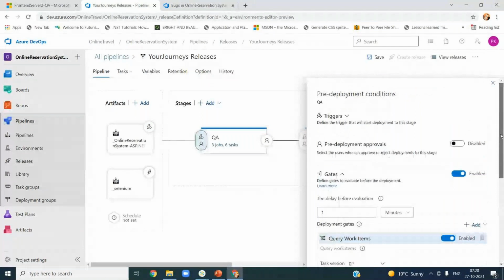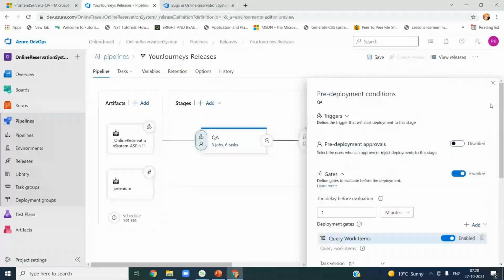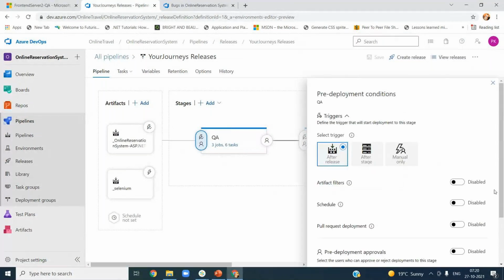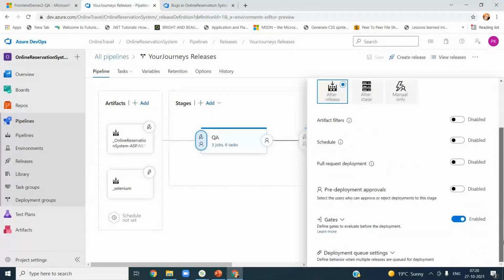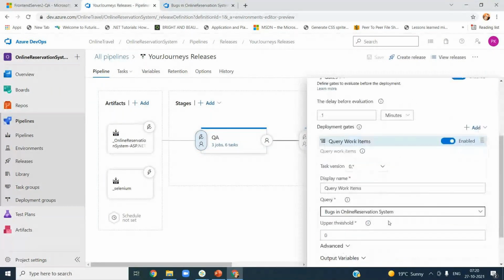There should be a save button or not. Okay. Let me save this. I just want to check one more time that my changes are here. Yes, I have a gate here. Let me check this. Yeah, I have it here.